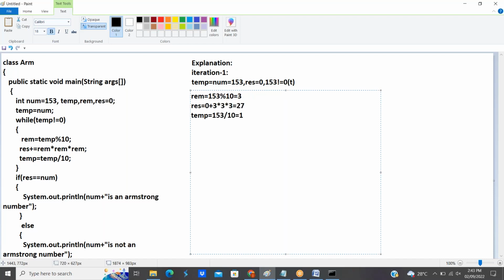So you are getting 15 value. So this is the first iteration. So next, iteration two. In iteration two, what will happen? Now in temp, what is the value we are having? 15. Okay, this 15 is not equal to zero.